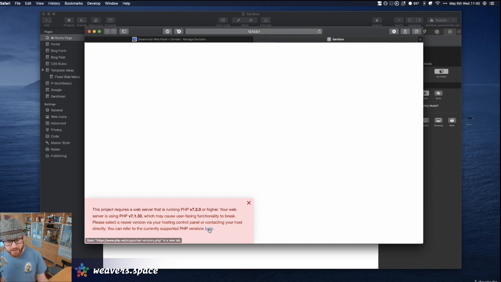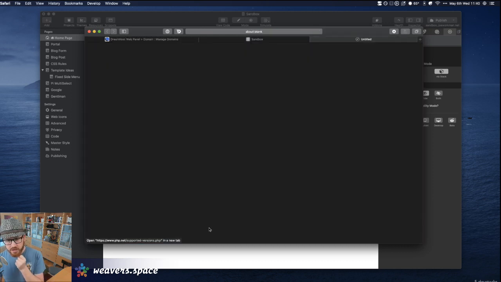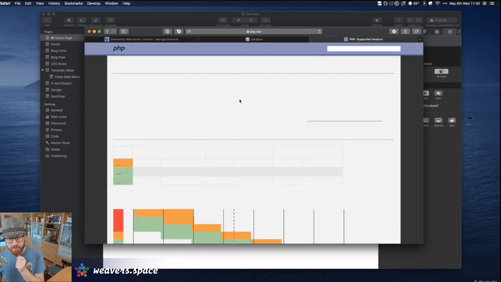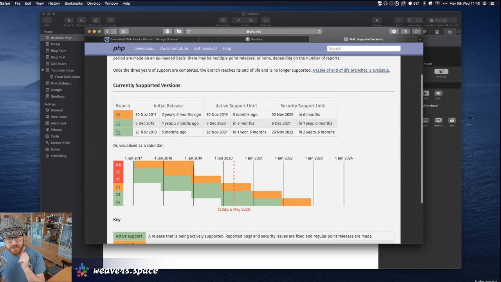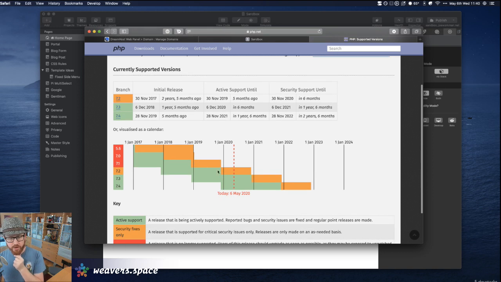In this alert, I have a link here. If we click on that, it opens up the supported versions for PHP. You see 5.6 ended support almost 18 months ago. We are currently on 7.2. 7.1 isn't even supported anymore, right? So 7.2 is the lowest version that you should be running on your environments.